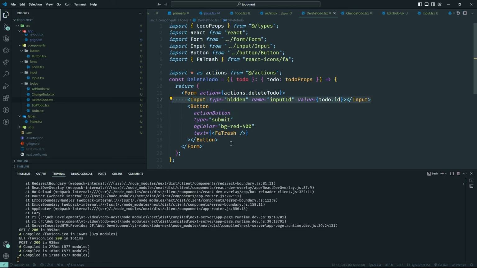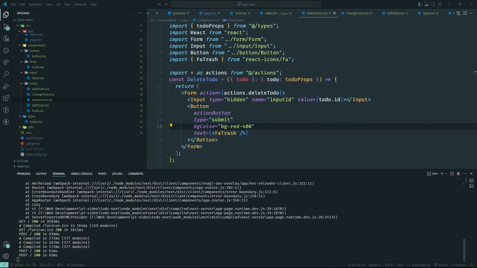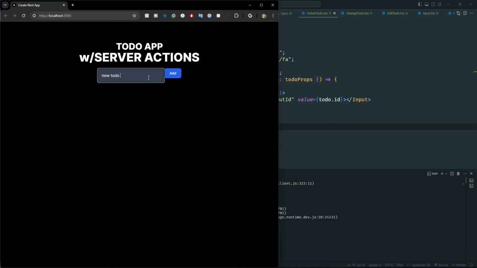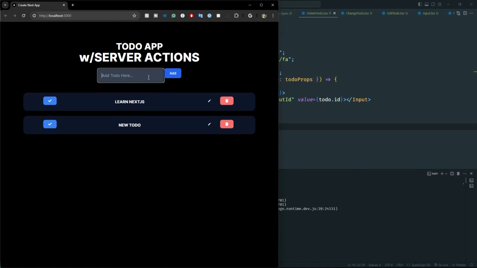So we have the input and the button. Let's go back to our todo. Let's delete this, delete that. Everything is working as expected. So new todo, learn Next.js. It's all in place.